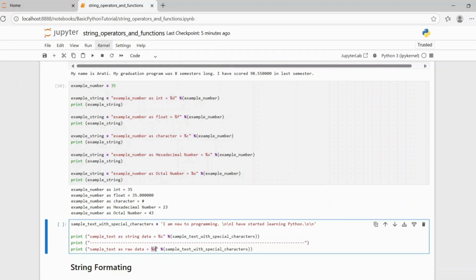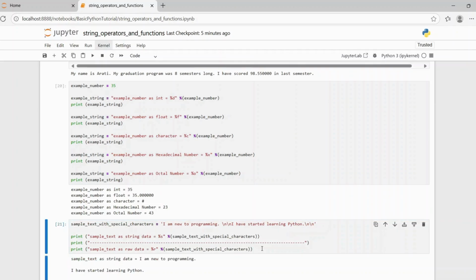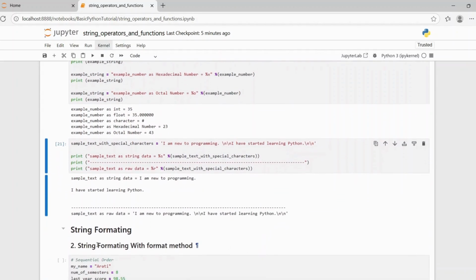And when we are going to print this with %r, where we want to have the raw representation, let's see how the outcome looks like. So let's execute this. Here you will see the first print statement is giving us the result as I am new to programming. These two new line characters, because of this, we are getting two new lines added in the outcome, and then we have the next sentence, I have started learning Python.